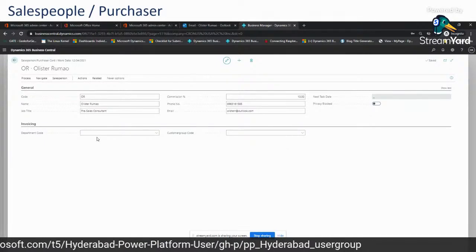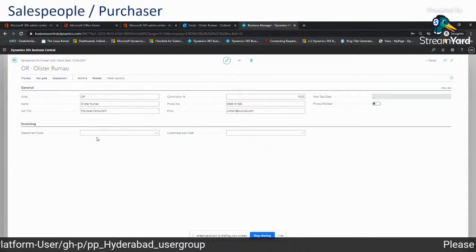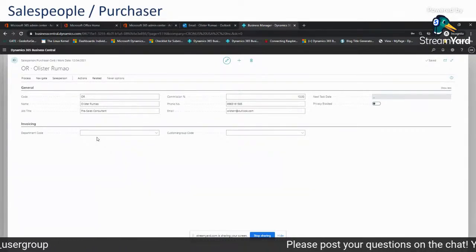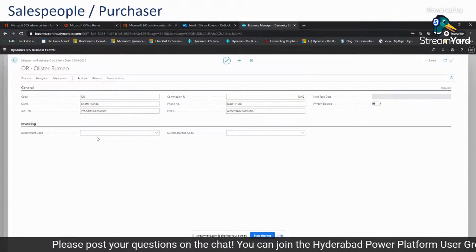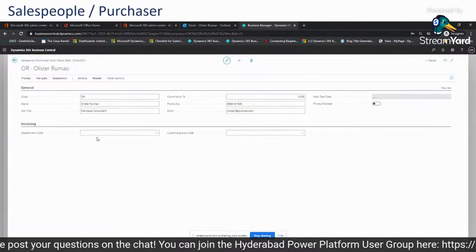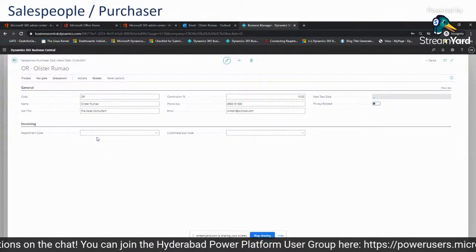Okay, so moving on, this is the salesperson purchaser code. You have codes associated with it. You have a couple of basic details like name, title, phone number, email, etc. And even to some extent commission is there, because the salesperson generates the sales for the company, right?